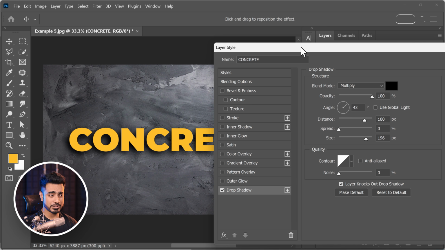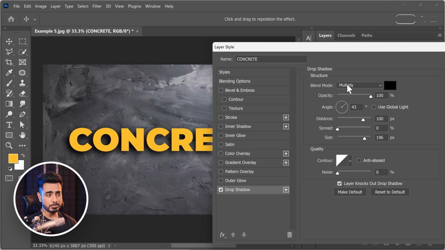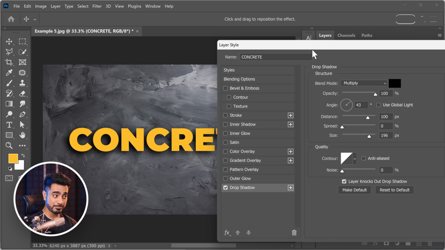You have all sorts of controls and you can play with it. Blend mode is set to multiply. Let's leave it at that for now. Let's keep it simple for now.